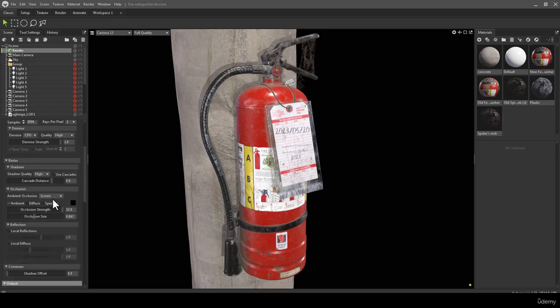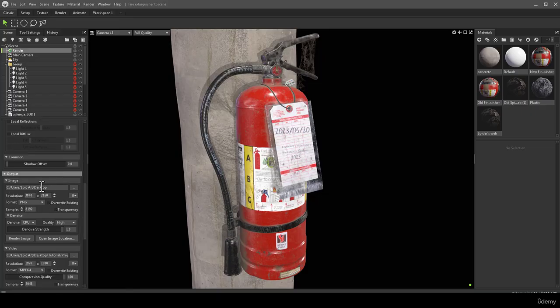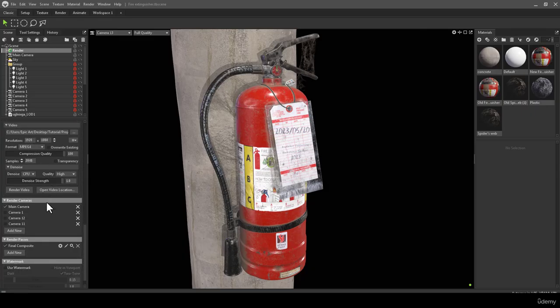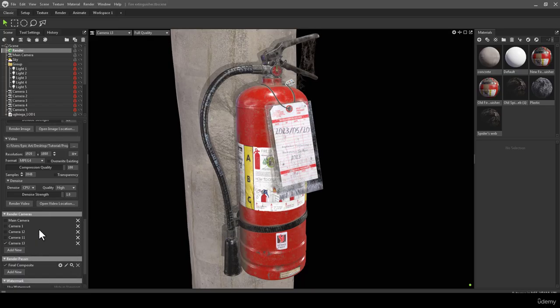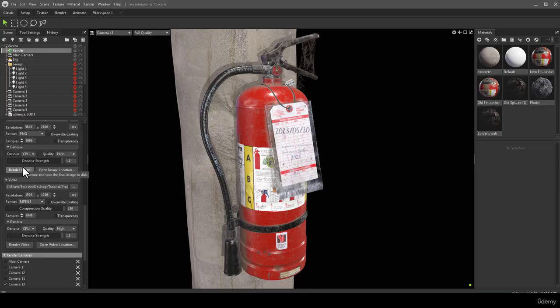And image, here you can specify the address and image quality settings. After you have specified the image format and quality, from render camera, select the camera you want to render with. I choose camera 13 and I will add camera 13. Enable only the cameras that you want to render with. Okay, you can render now.